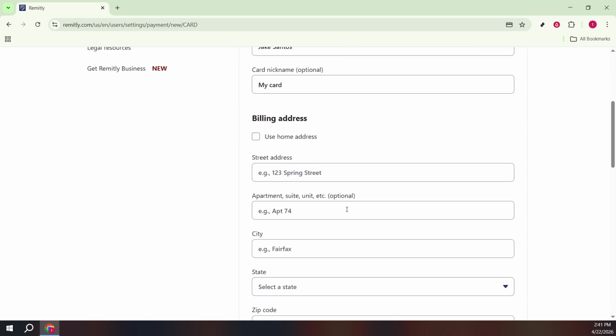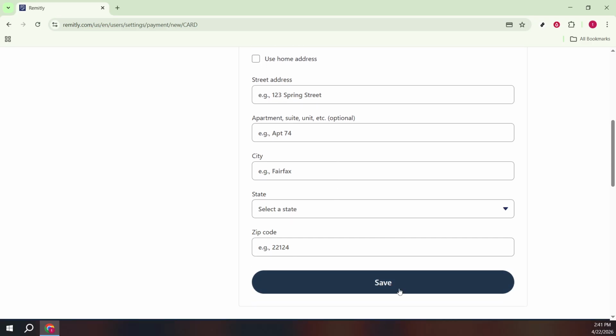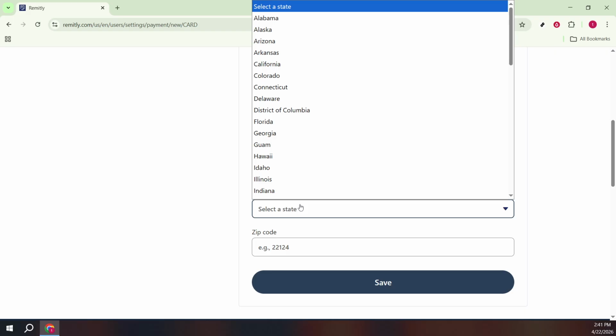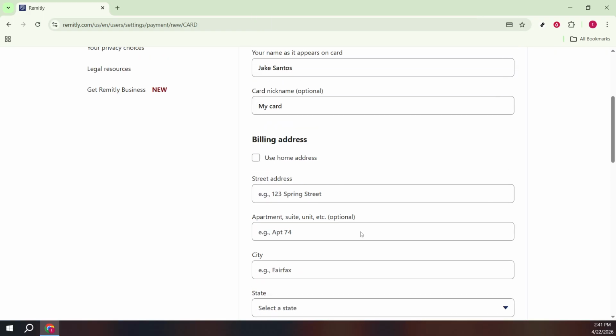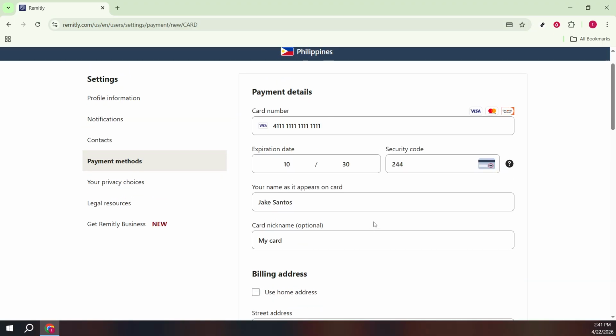After saving, Remitly will use the information in your profile and your payment method to verify your account and help ensure your transfers run smoothly. If something doesn't match, you'll see a prompt to correct it. That's it. Your Remitly profile is complete and your card is added, setting you up for a straightforward verification experience.